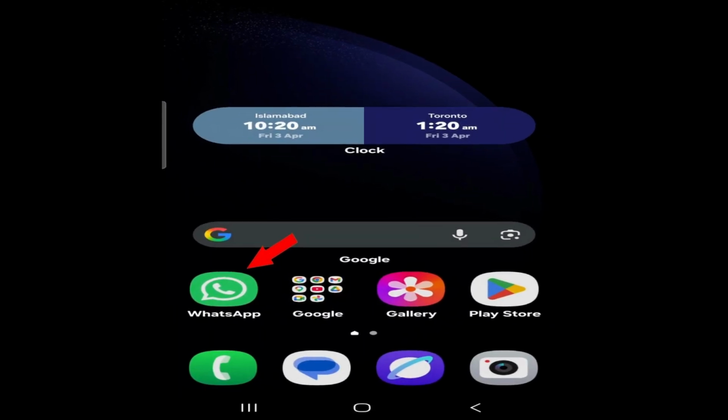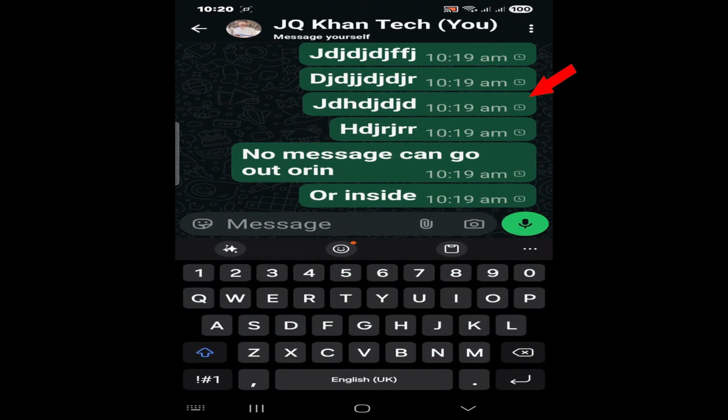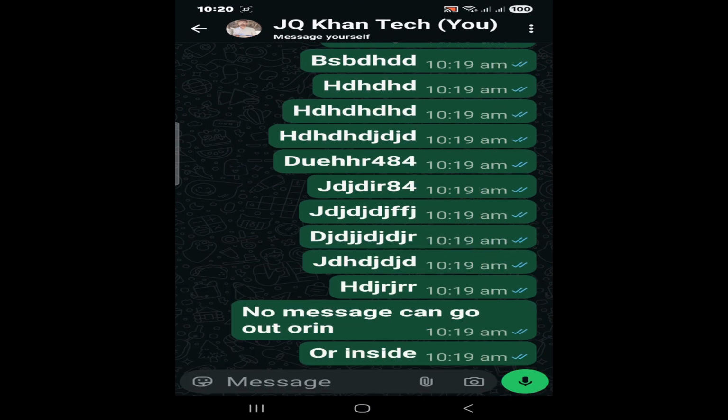Let me go to the main screen and open WhatsApp, and you will shortly see that all messages will come in front of you. So through this way you can temporarily stop or restart your WhatsApp.